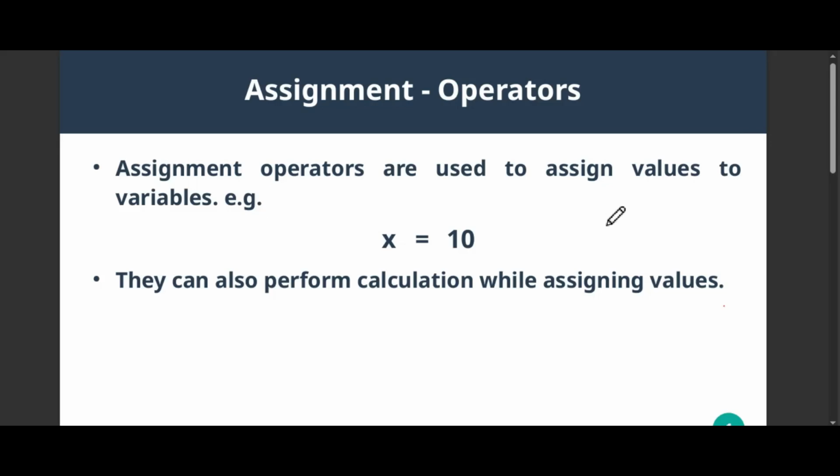Now the idea is very simple, as we have discussed already that variables are the containers that are used to store certain type of data. Now, in order to fill that container, we need certain operator, that is assignment operator. So assignment operator is used to fill that container with certain type of data.